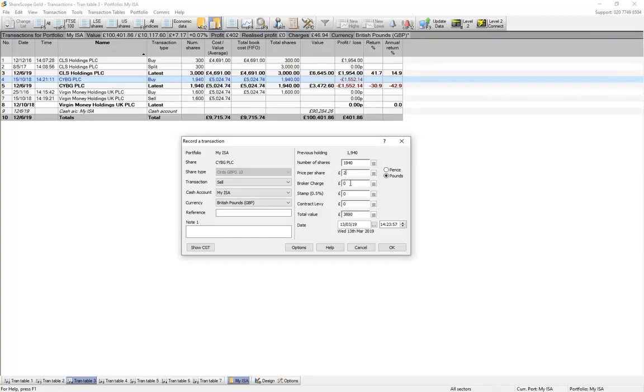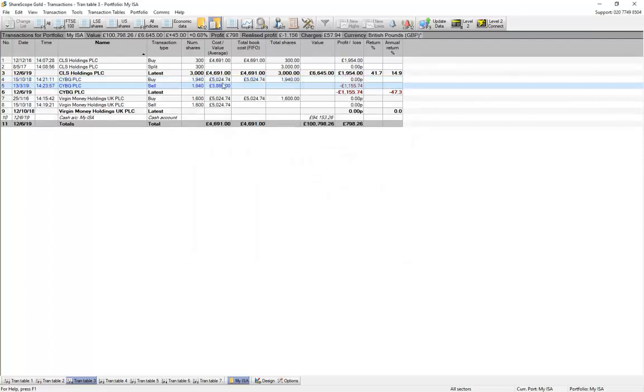Sold them for £2 each, and with an £11 broker charge. Click on OK, and here we have it. So we're recording it. We sold the shares at a loss, and we made a loss of £155.74. And if you can see, our realized profit here at the top is now reflecting that loss that we've made.